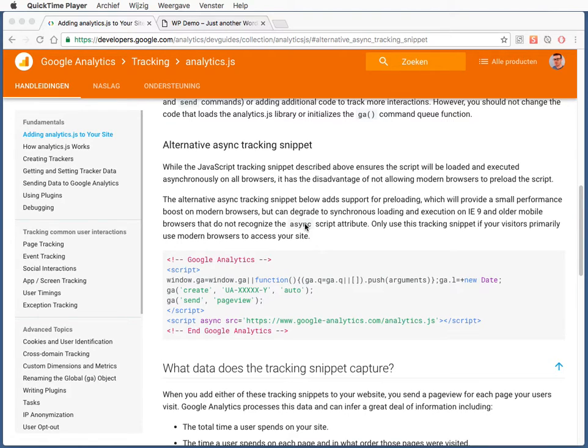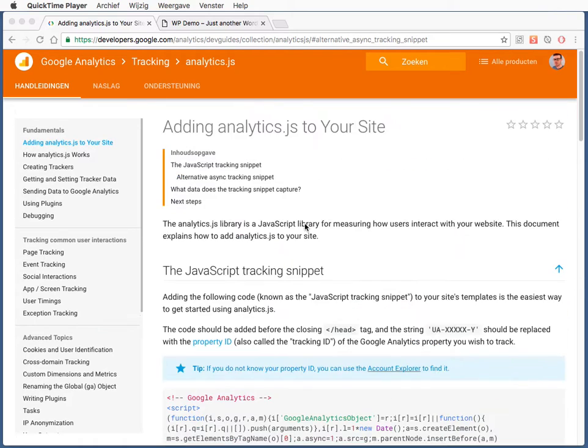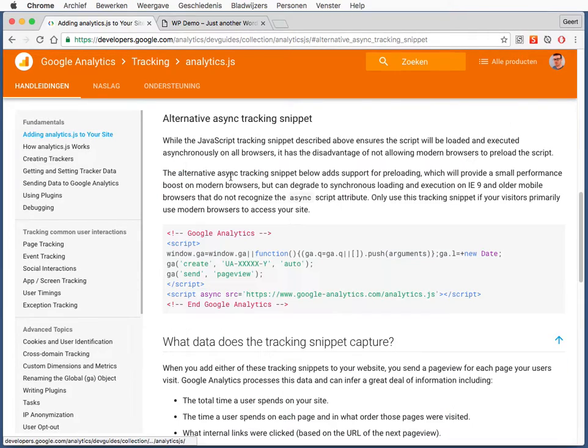There's a ton of analytics plugins out there for WordPress, but we are going to create our own, and I'm on the Google Analytics site. All we need to do is add the tracking code to the head of every page we want to track. We're going to use the async tracking snippet in our demo.